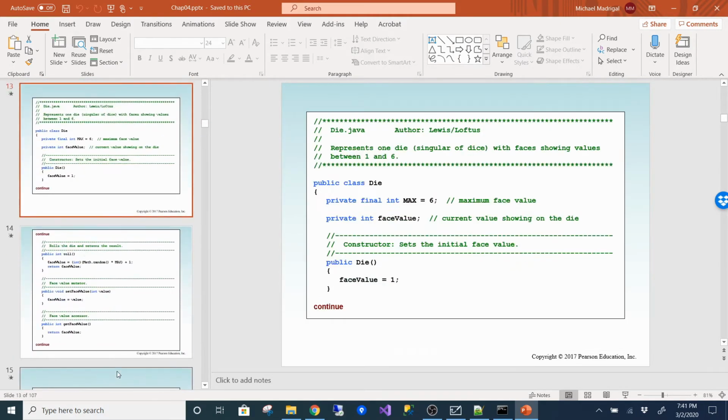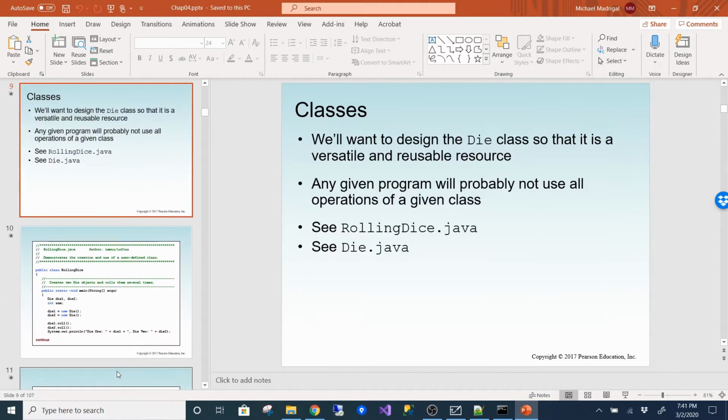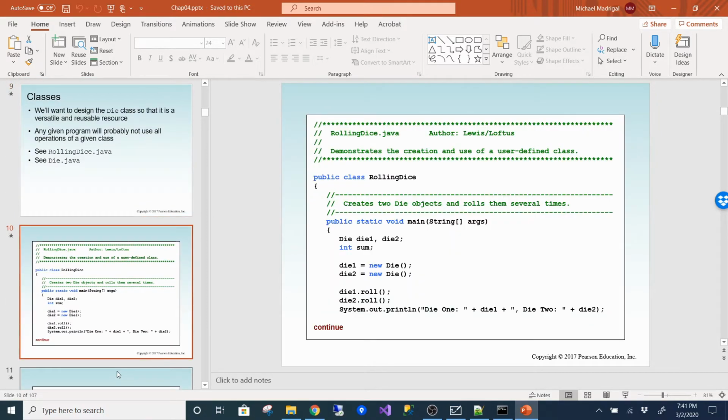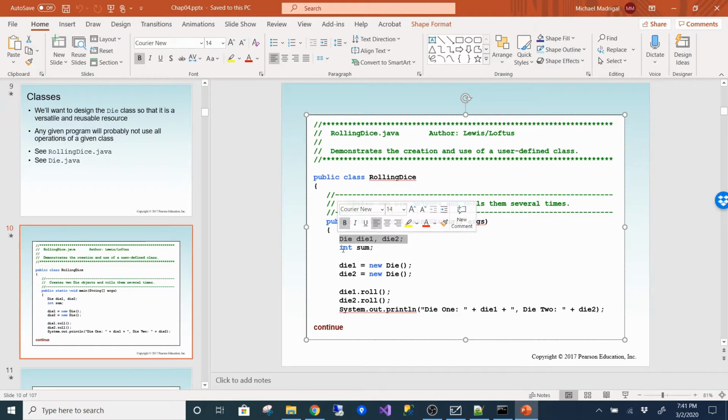Let me just pull that up. Or actually, we can just look at what they did. Okay, so they had the RollingDice class, which is the driver because it has the main method. And they declared 2 object reference variables, die1 and die2. And down here is where they did the instantiation. And then they made an integer for sum, which is going to hold the sum of the 2 die. They invoked the roll method on die1 and die2. They outputted the values.